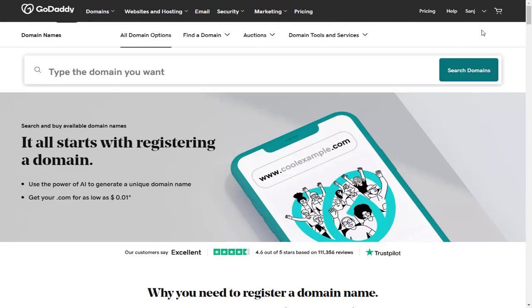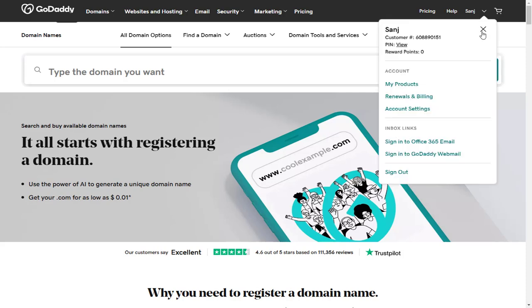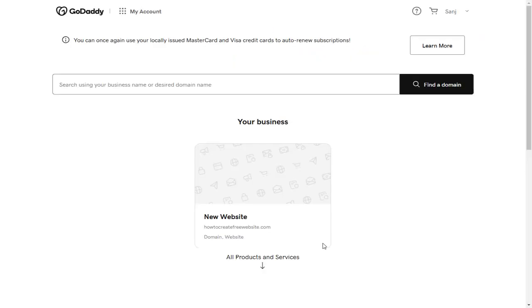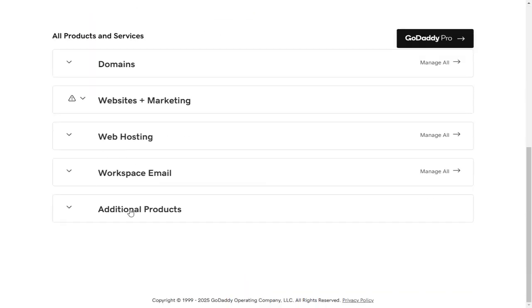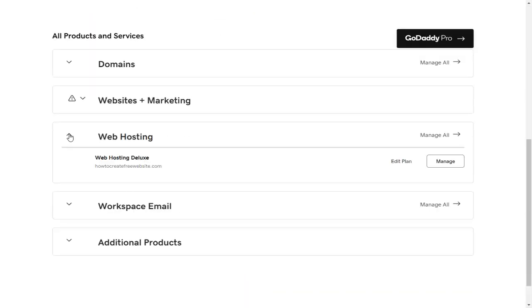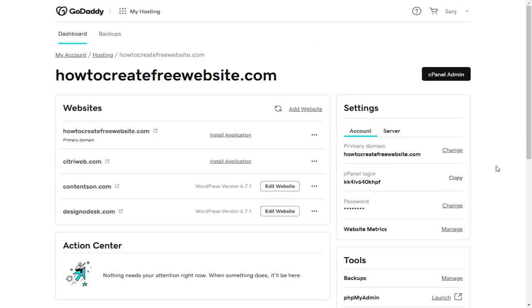Once you log into your GoDaddy account, you need to click My Products and enter the Products page. Next, select the Manage button under the Web Hosting section. And here, you need to click the cPanel Admin button to enter the cPanel Settings page.